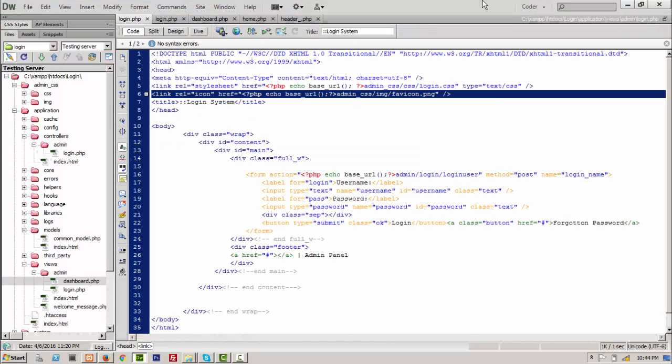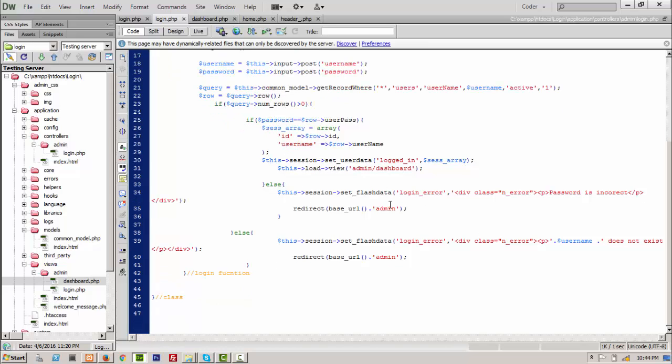After that, we will show our error list. We have set the error list in the session, one if our password is incorrect and one if our username does not exist. So all these login errors are in that session, and when we call it, it will show the error depending on the username check and the password check.